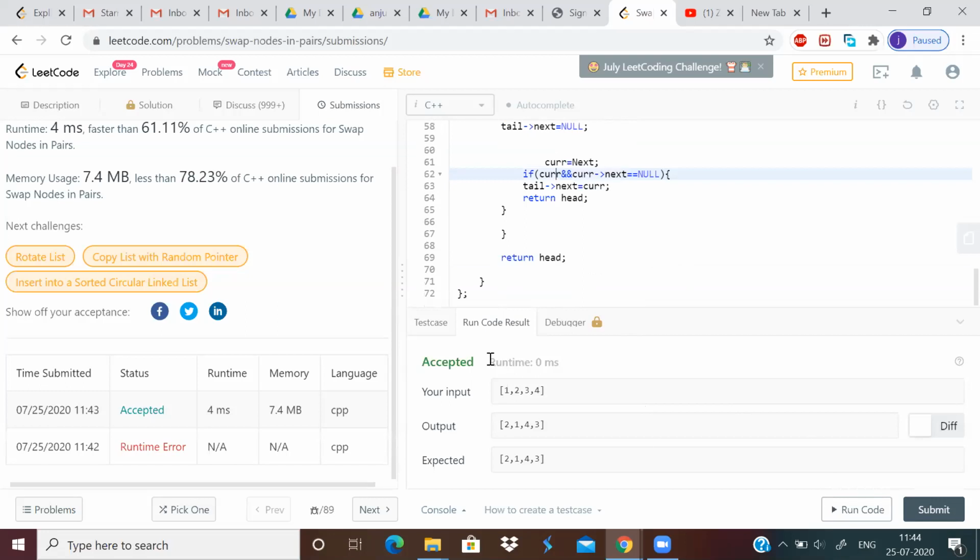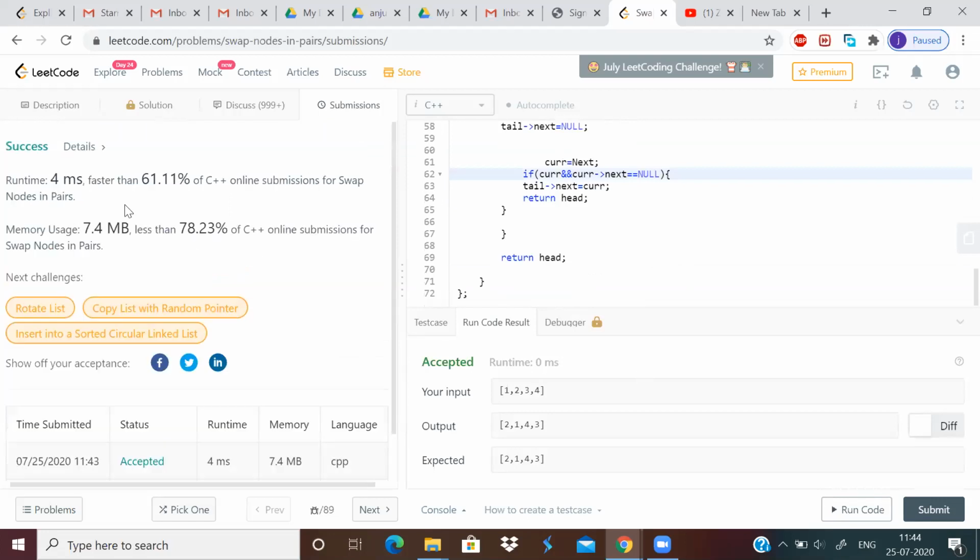So yeah, this has been accepted, and you can see my runtime is 4 milliseconds, which is faster than 61.11% of the C++ submissions. And memory used is only 7.4 MB, which is less than 78% of the C++ submissions. So I'll stop here, guys. Okay.